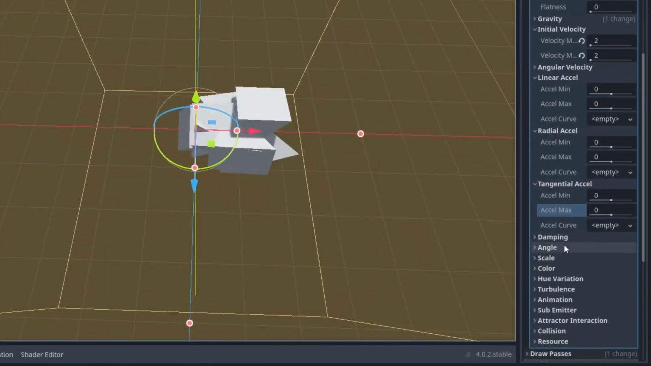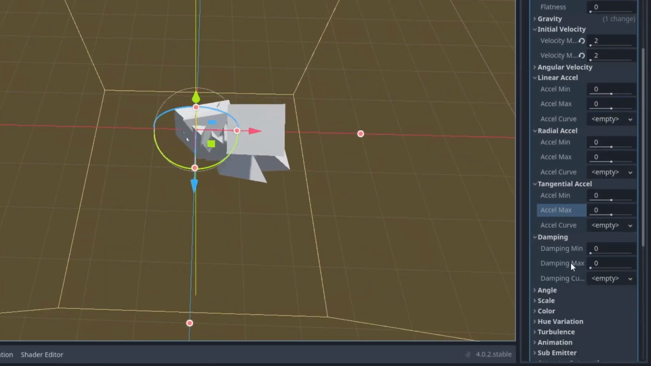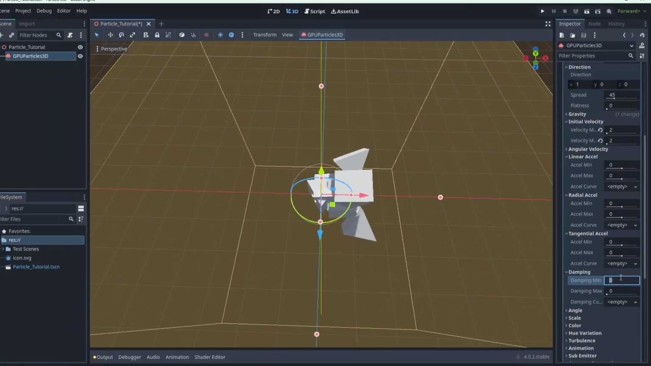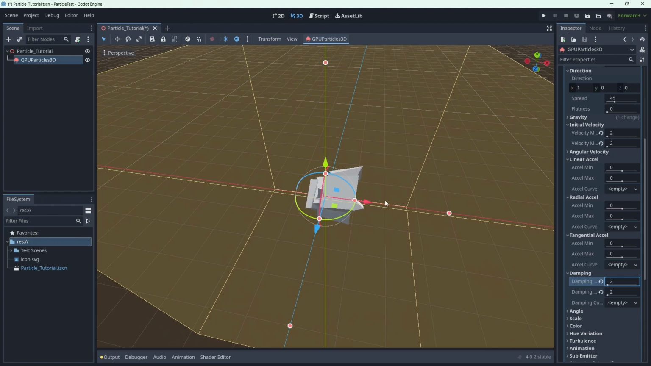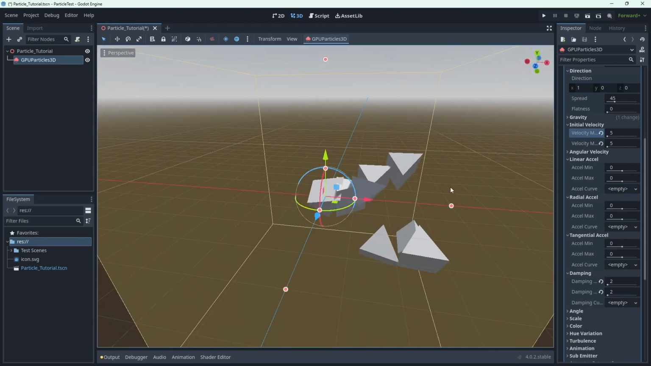Up next is damping, which is basically friction in the air. So how much they slow down as they're traveling. You can offset this a little bit with acceleration if you want to simulate them traveling through different fluids or different substances, or you can just have it turned up and they just kind of stop at certain points.